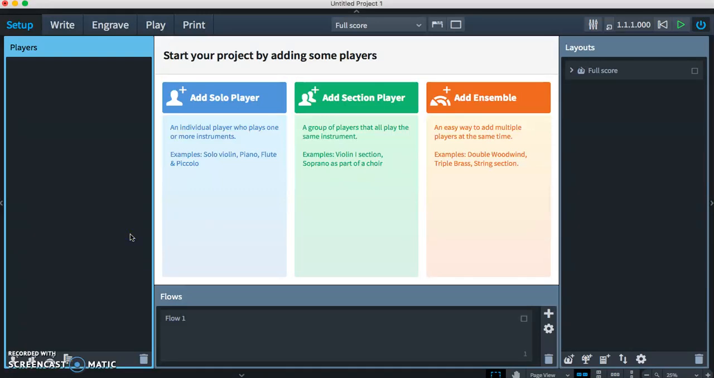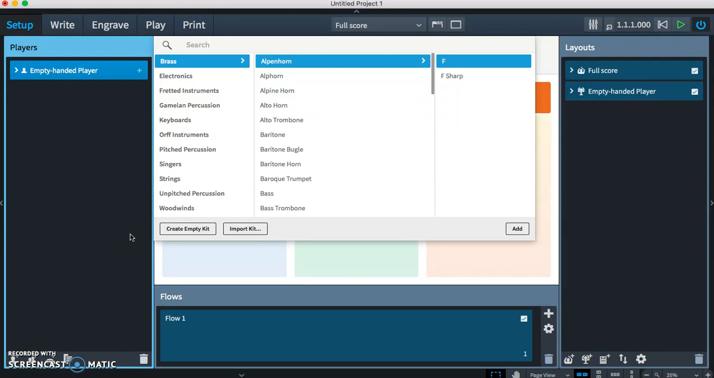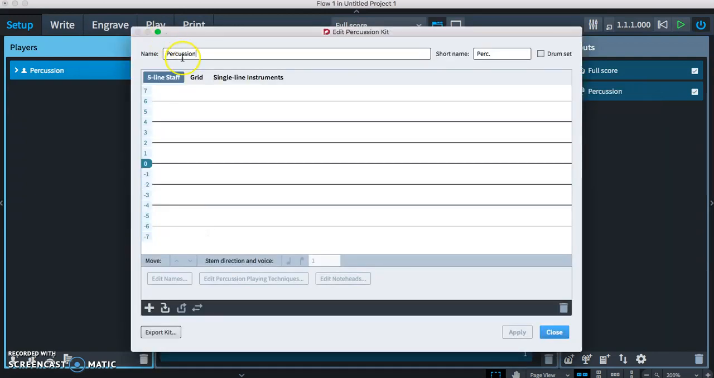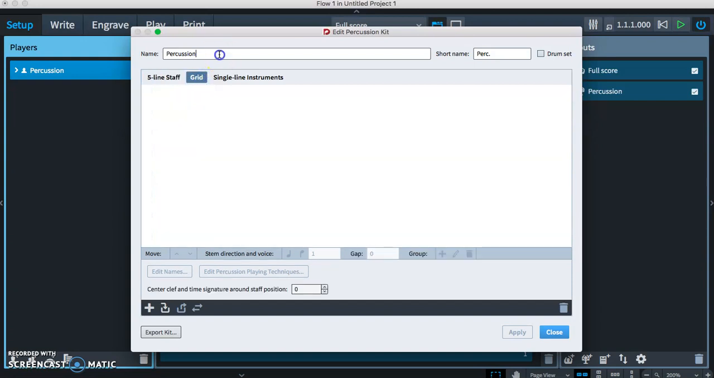Hello, I'm going to show you how to fake tab in Dorico. So I'm going to add first a solo player. This is an empty project. And I'm going to add an empty kit. This is what we use to fake the tab notation. We're going to use a percussion grid.